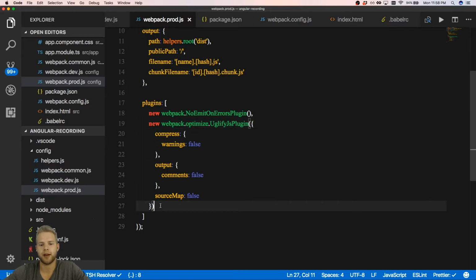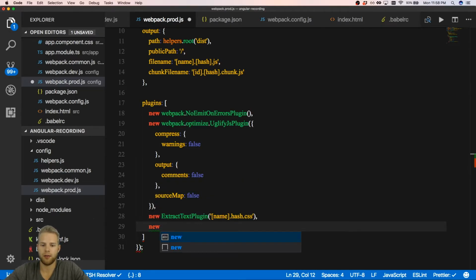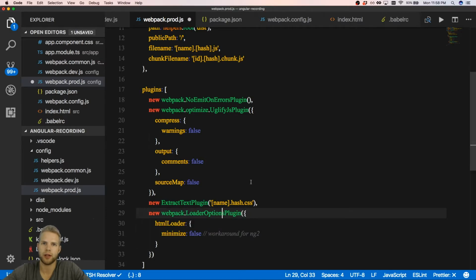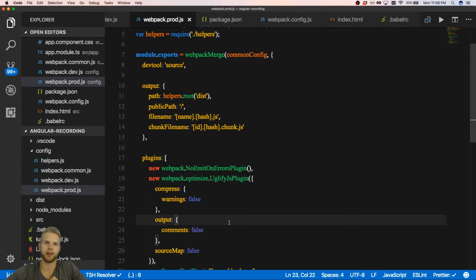And then after we do that, we will be using the extract text plugin, which again will load our CSS in parallel to make it even faster. And then we will also, just to show you guys, we will also have a workaround right here. Okay, so there we go. There's our production environment set up.